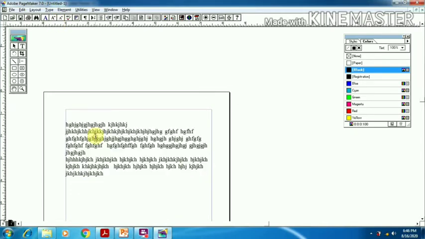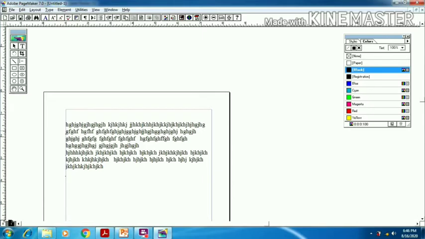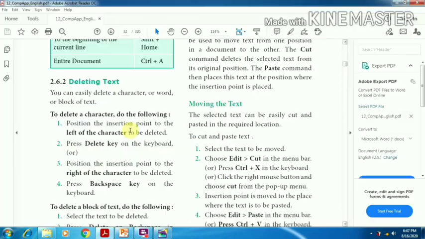After increasing, now I place the insertion point here, and if I want to delete the content left of the insertion point, I just use backspace to delete the content to the left of the insertion point. If I want to delete the content to the right of the insertion point, then I can use the delete key to delete the right side content. So there are two keys to delete the content: one is the delete key, another one is the backspace key.